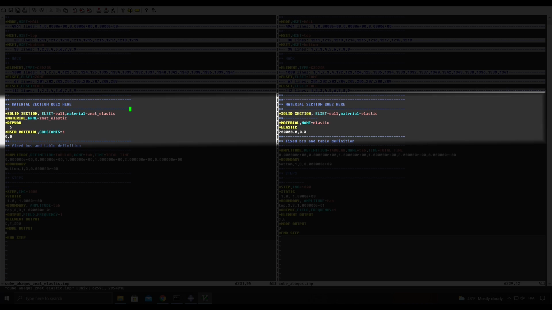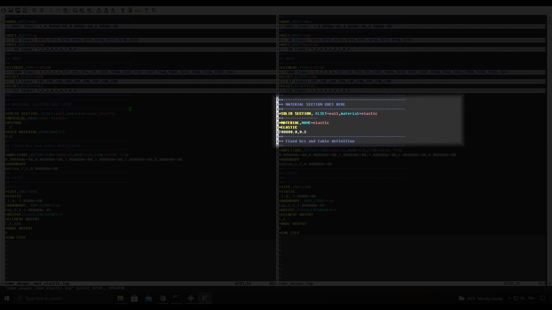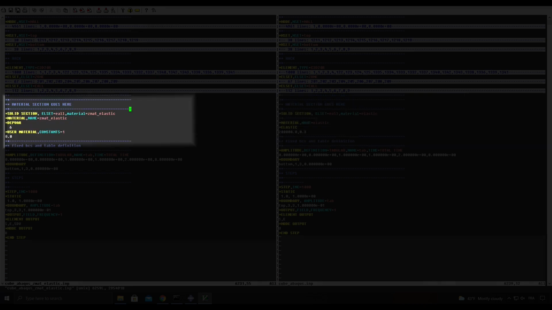Here we see that the two Abaqus input files differ in the material block definitions. The file on the right side points to the Abaqus simulation file using native Abaqus material definitions and is given the name elastic, which is arbitrary. On the left side, we see that the material assigned is Z-mat elastic. This name points to the ASCII file containing the Z-mat material definitions. The name of this file is arbitrary as well.